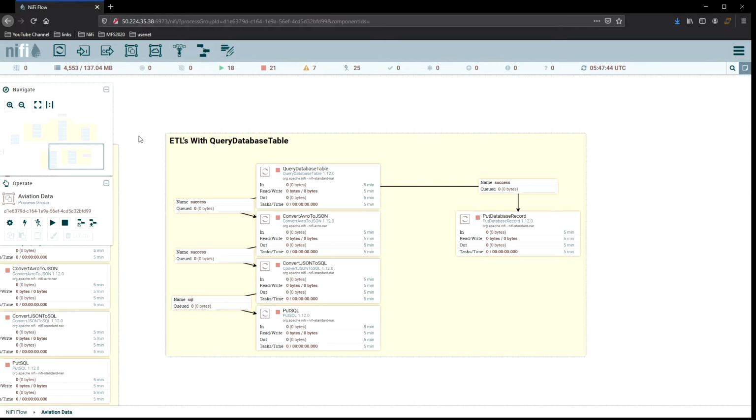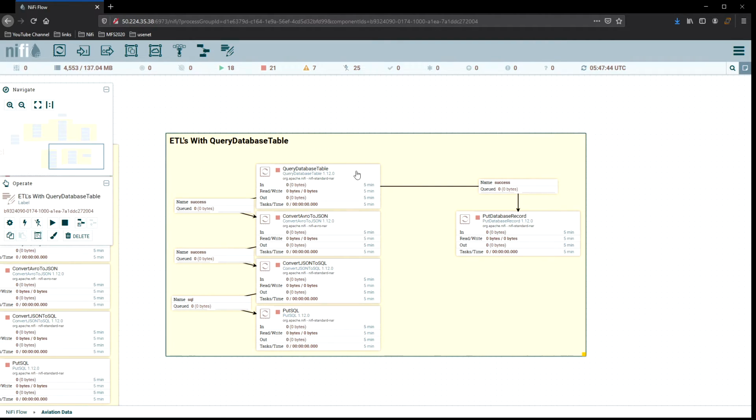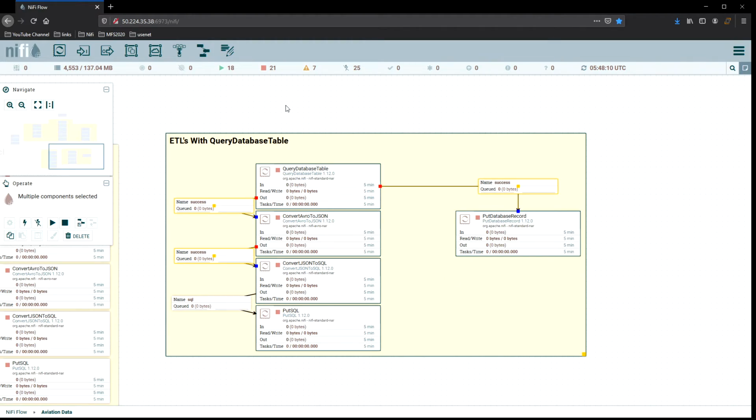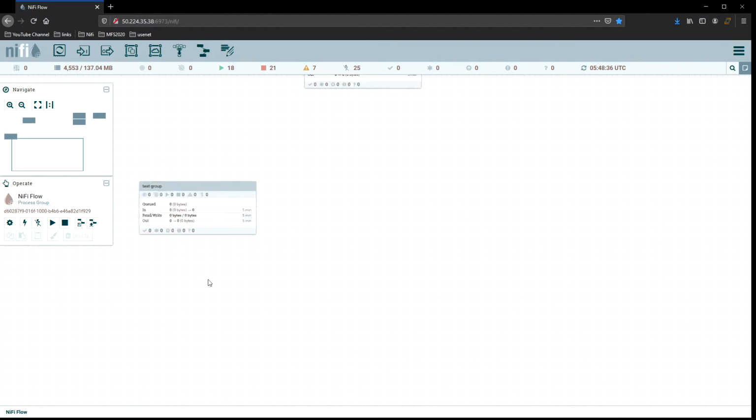So in order to pull that off and create a template that way, we select all the elements using shift left click until we have every element that we want to include in our template. From here, we can go ahead and say create template, give it a name, my ETL flow, and then go ahead and create that one. There we go. So does it work? Let's find out, shall we?